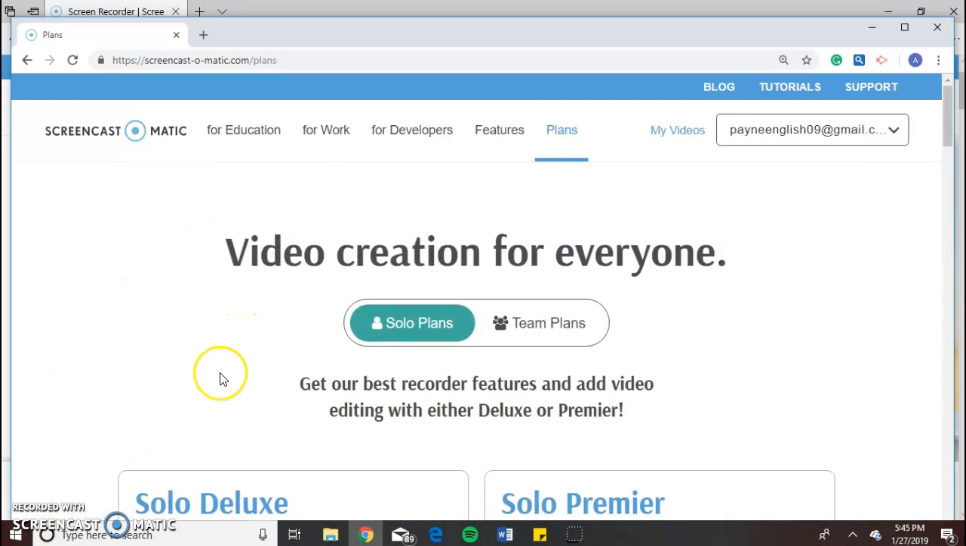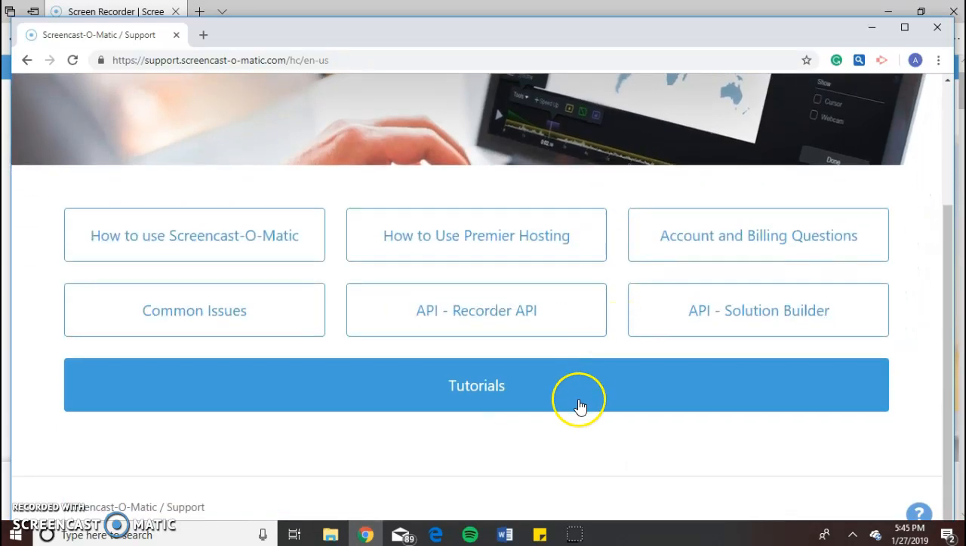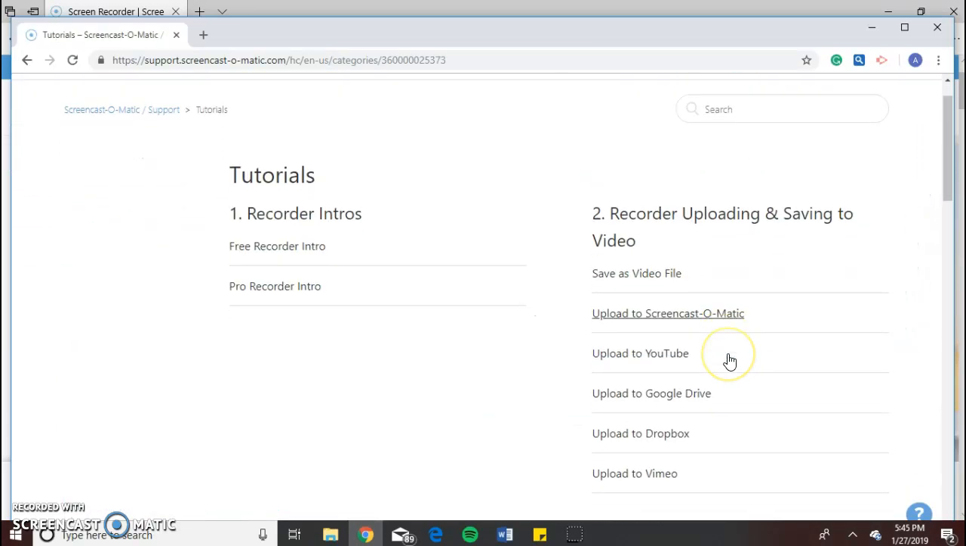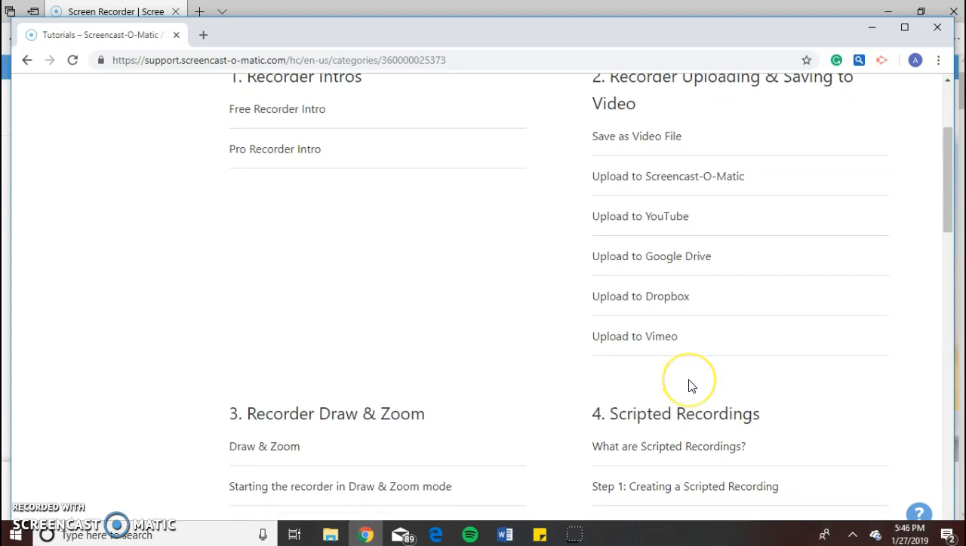Another thing that is very important to think about when using Screencast-O-Matic is the sharing of your video. And as we come here and click on support, you can go to tutorials, and they basically teach you how to share, save, upload, and share your documents. With the basic level of Screencast-O-Matic, the free level, you can save as a video file, upload to Screencast-O-Matic, and upload to YouTube. But when you get the deluxe package, you can also upload to Google Drive, Dropbox, and Vimeo. Those are really cool things to do.